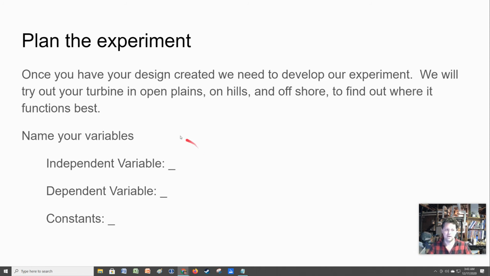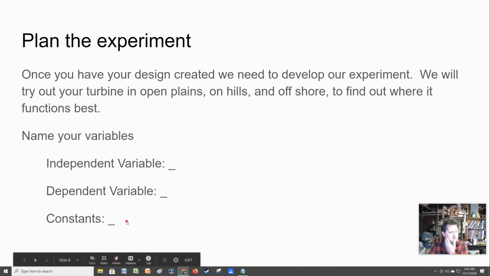Then plan your experiment. Once you have your design created, we need to develop your experiment. We'll try out your turbine in open plains, on hills, and offshore to find out where it functions best. So name your variables. The independent variable is the thing I change in each trial. What am I going to be changing in each trial of this experiment? And the dependent variable is the thing that I'm going to measure once the experiment's finished. So what will I be measuring as I change each one of these trials? And then constants are all the things that are going to remain the same. What's going to be the same in each trial that I do?